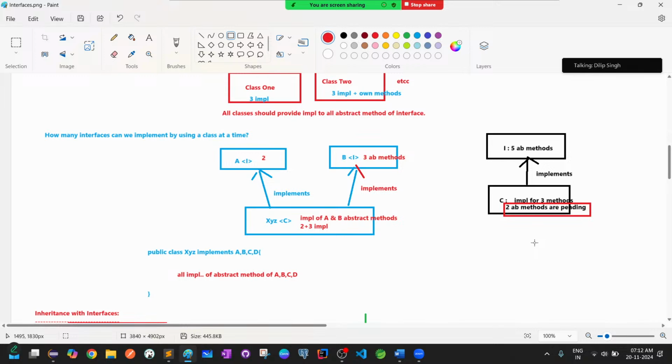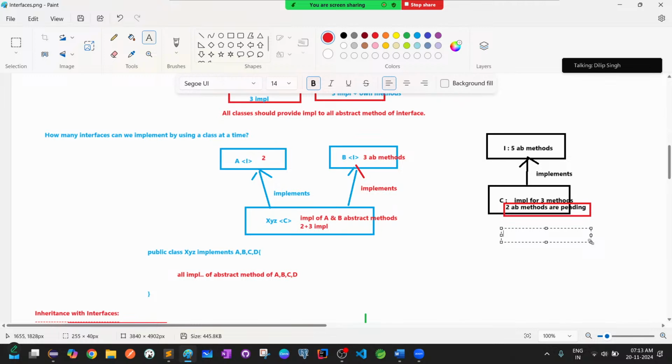The interface is partially implemented, not fully implemented by this class. Only three methods are implemented, but two are pending. But the class is saying there is nothing to provide implementation for them. Then what has to be done? In this case, we have a concept called abstract classes. We have to mark our class as an abstract class. So now this class will become an abstract class.